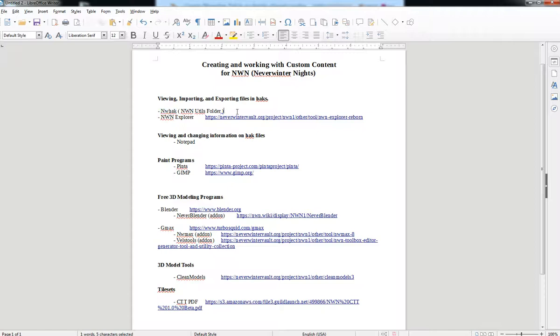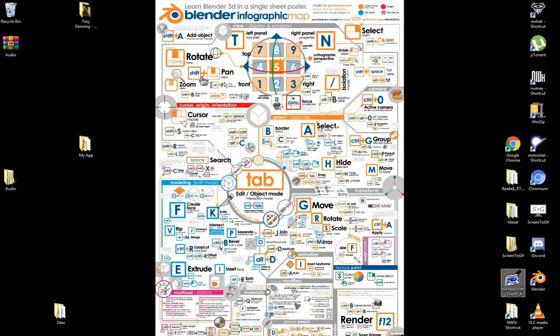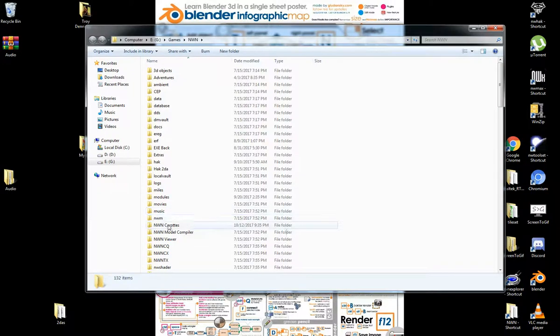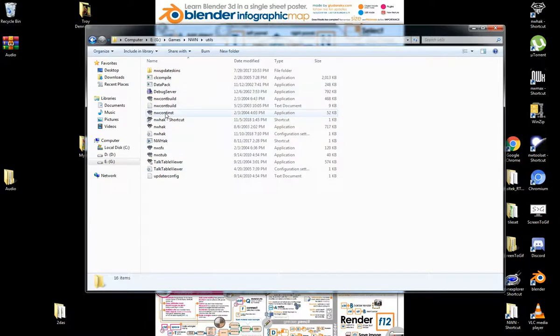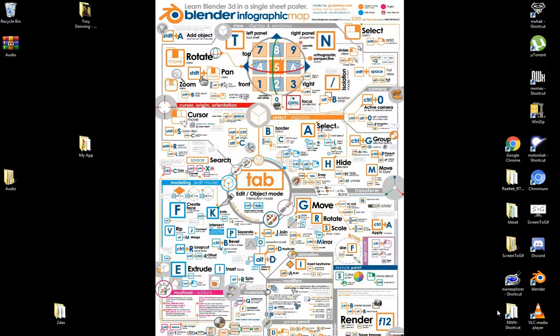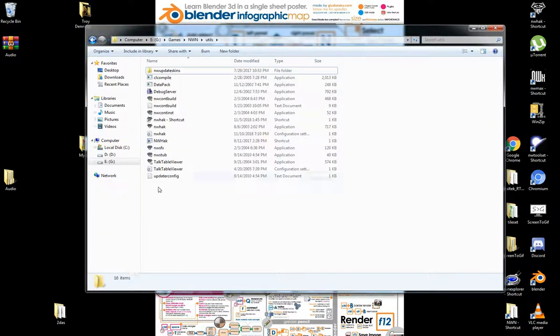NWHack will allow you to import files into a hack and save it. It'll allow you to export files out of a hack. NWExplorer will allow you to view them. But you get this one with Neverwinter Nights. It's in your utilities folder. So I've got a shortcut on my desktop to my Neverwinter Nights folder. And if we go down to the utilities, you will find NWHack right there. So you can use that. Well, let's go ahead and open that up so you can see what it looks like.